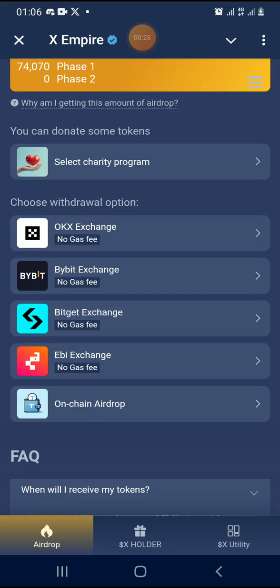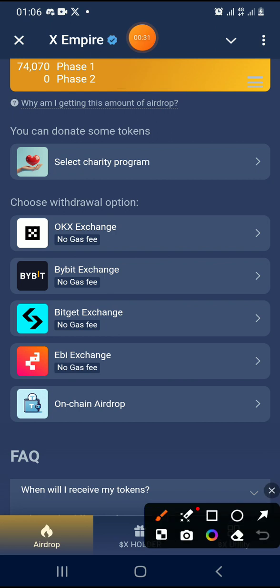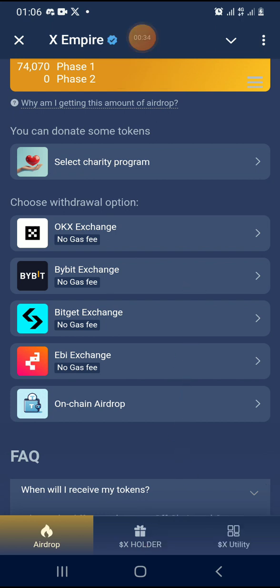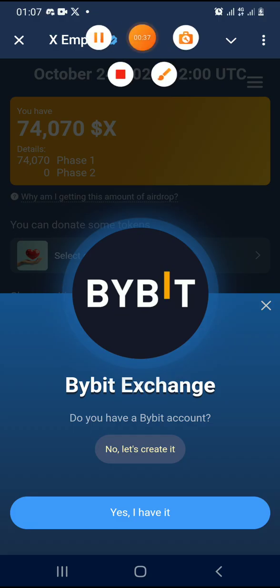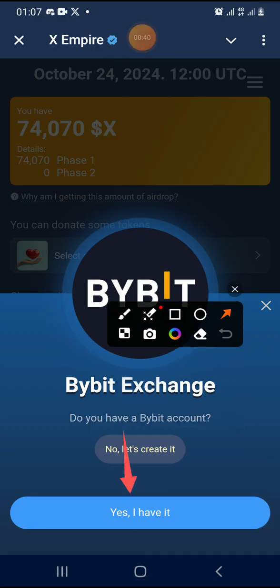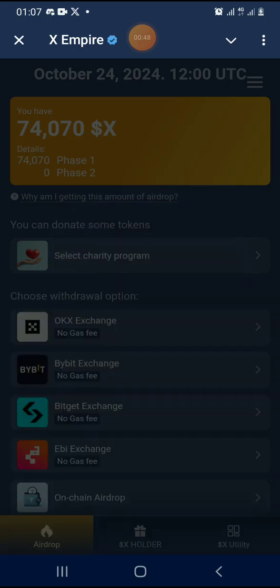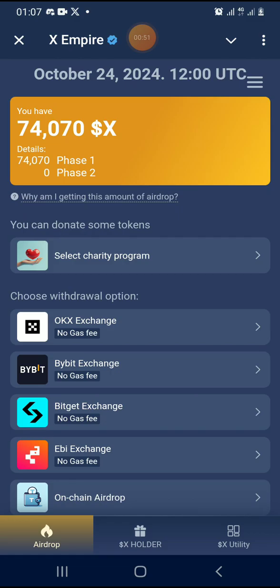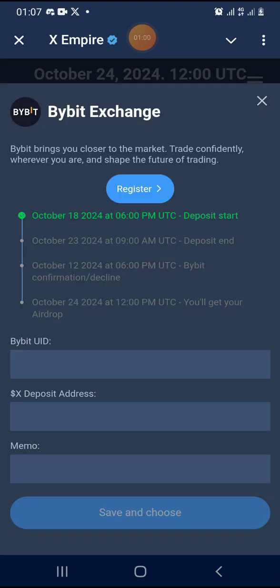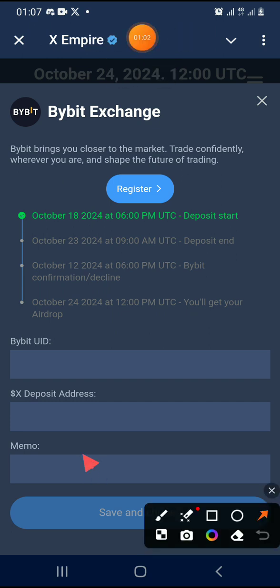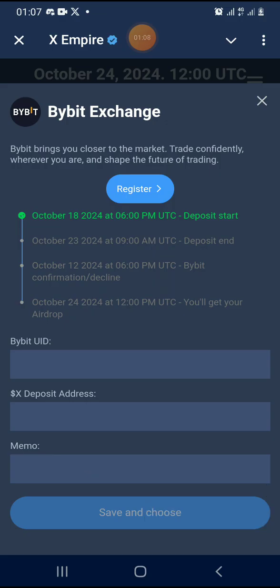All you have to do is click on Bybit Exchange, then you click on yes, I have. Then after that, you will see where you have to put your ID and the likes. So you put your Bybit ID, X and memo. Now let's head on to Bybit to see how to do that.